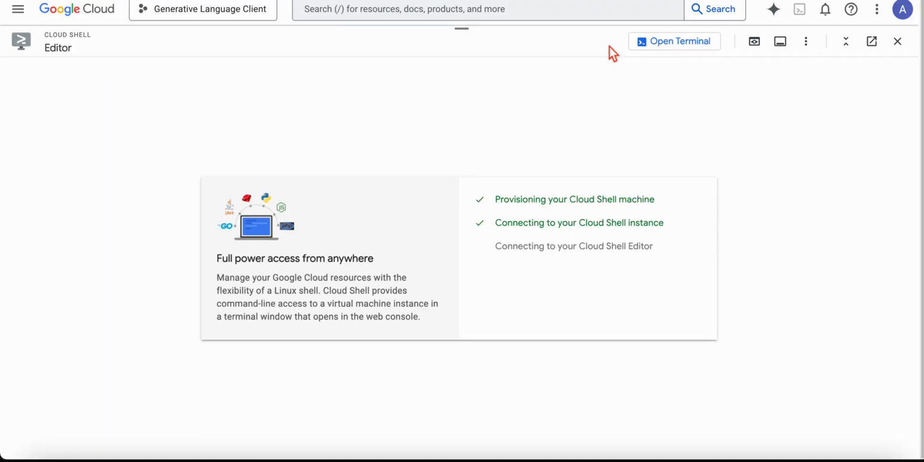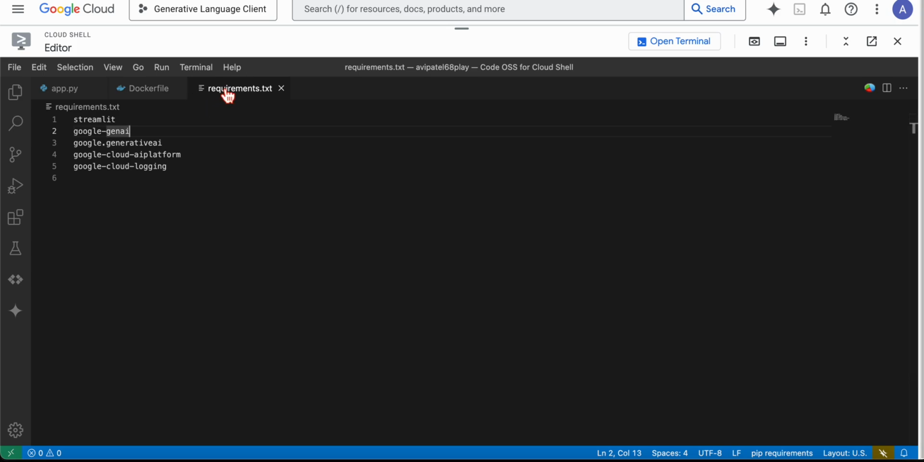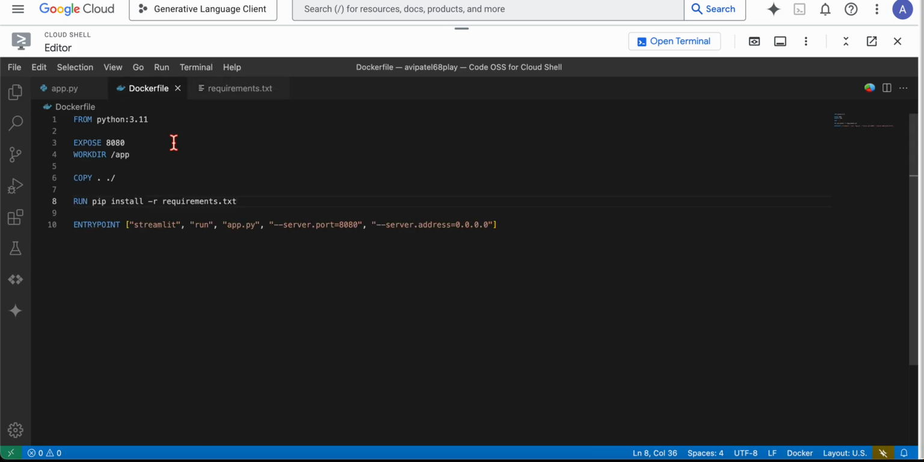I'm going to open the editor. I already have the Dockerfile here, and requirements.txt as well. So let's go to the Dockerfile. Basically, again, instructions to create a Docker image. The main thing for you guys to keep in mind is that if your Python code is called XYZ.py, then you would change that here, okay? Mine is app.py, so that's one thing to keep in mind, and it's going to install the requirements.txt for us.